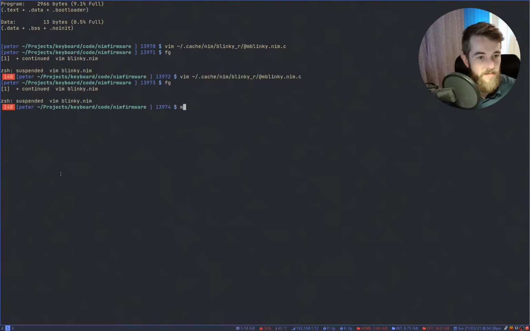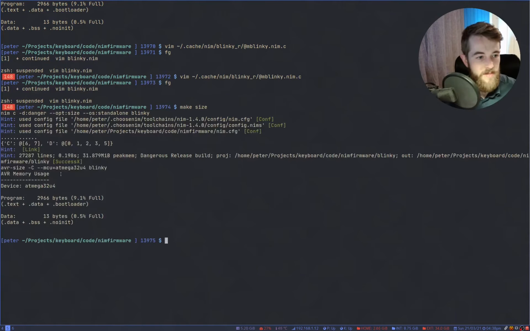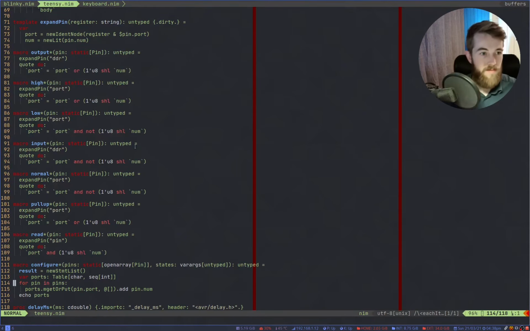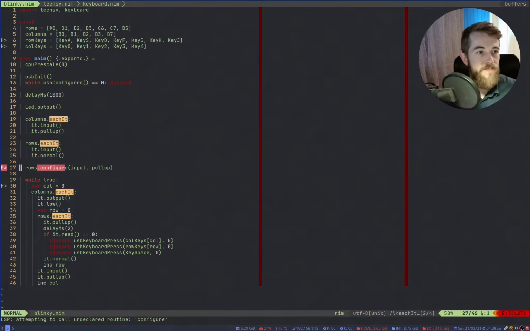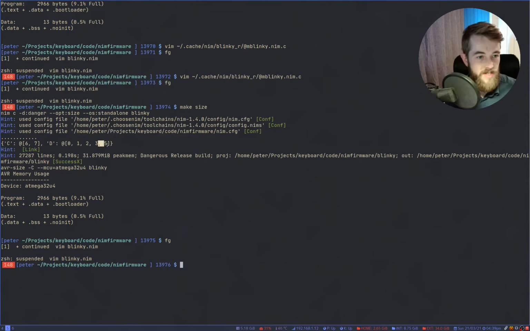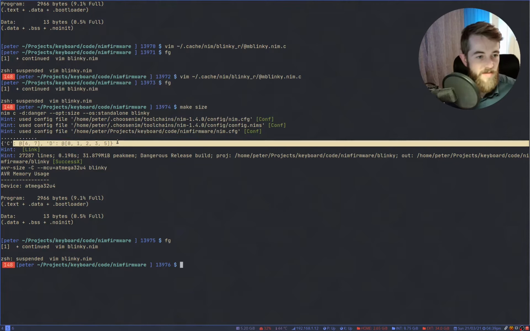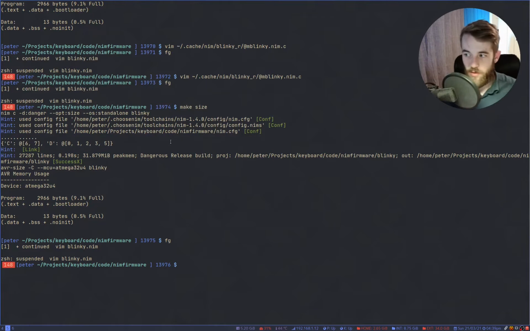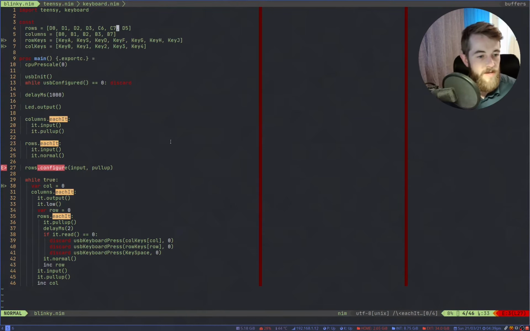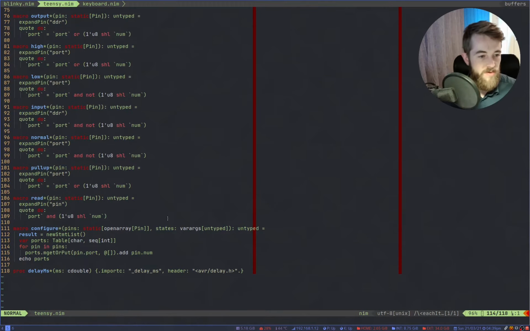That's called configure. So if we now run this, just compile it, we can see we have C 6 and 7 and D 0 through 5. And if we look at our code here, we have D0, 1, 2, 3, and 5, and we have 6 and 7. Yeah, we're actually missing 4, which is good. So now we have them in their port definitions. Now we need to generate the code to switch them.